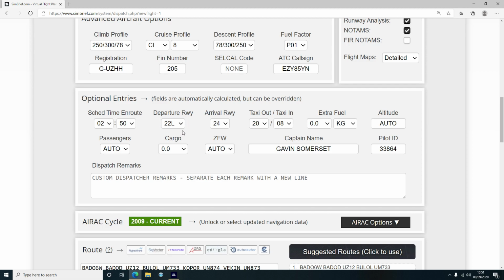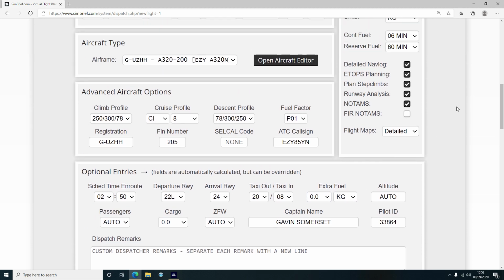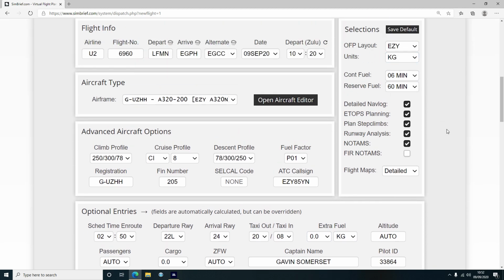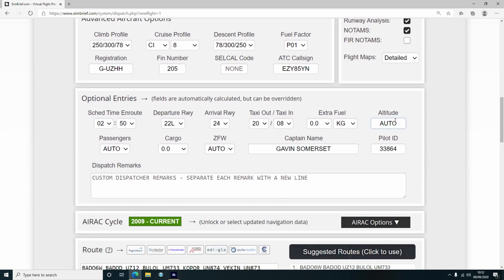Departure runway, again, this uses live weather, so these will be the actual runways in use at the time that you're putting the information in, so no real reason to change either of these. The taxi out, extra fuel, we don't need any extra fuel as we've already said, we've got some reserve fuel up there. Altitude, if you want to fly at a specific altitude, go in and pop that in, otherwise I tend to leave that at automatic.